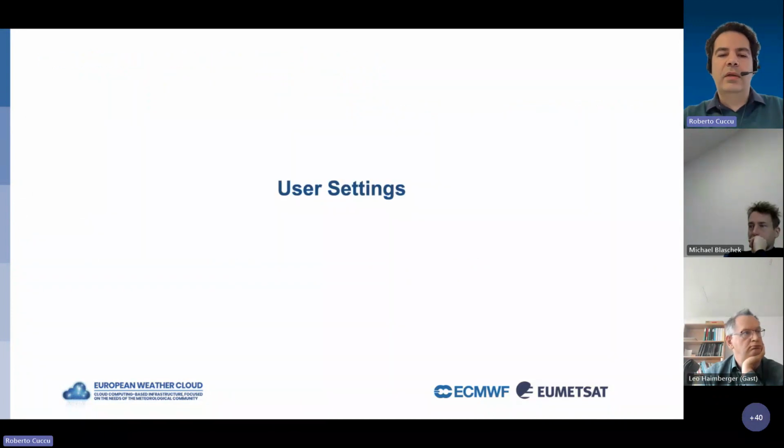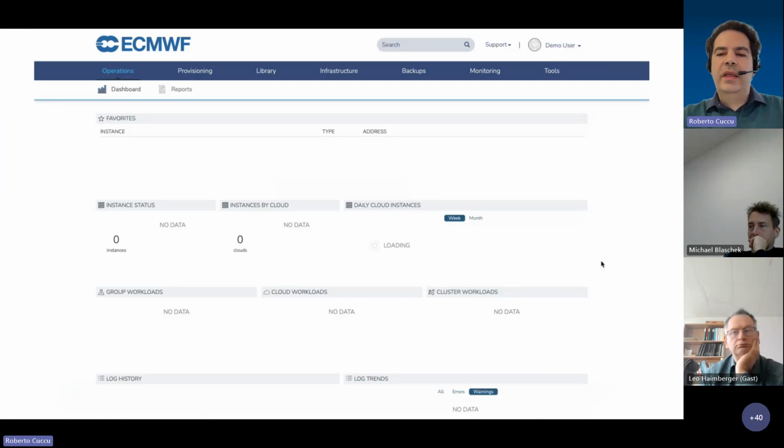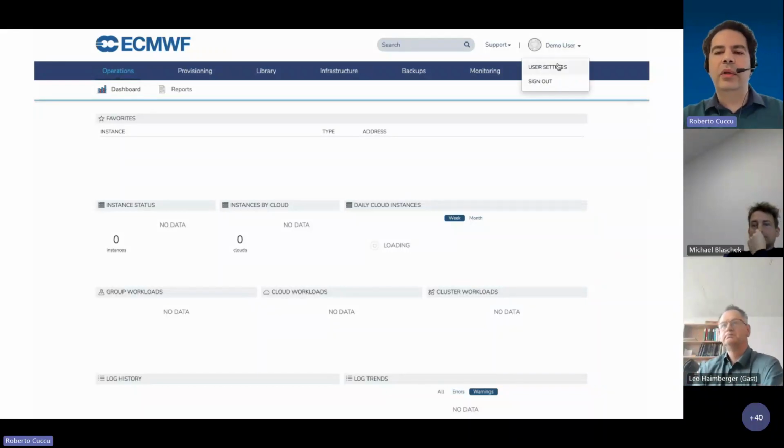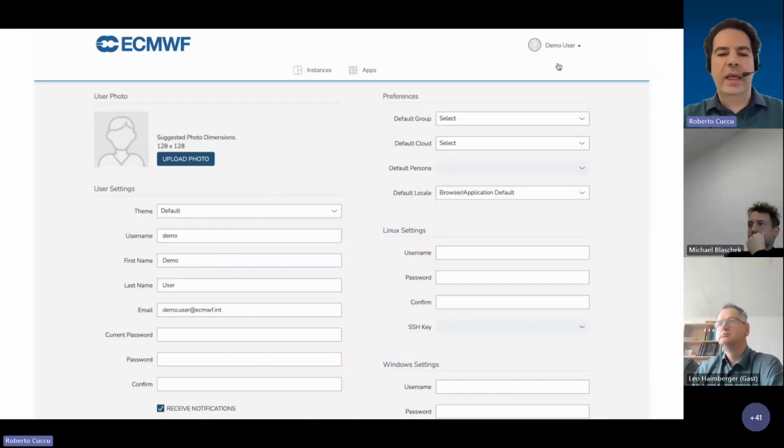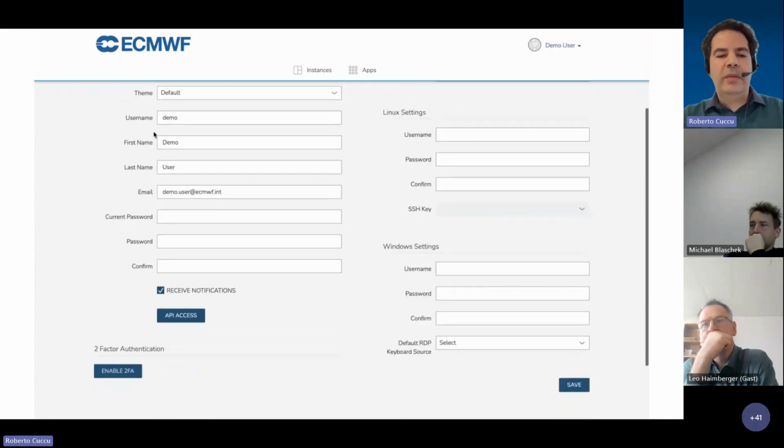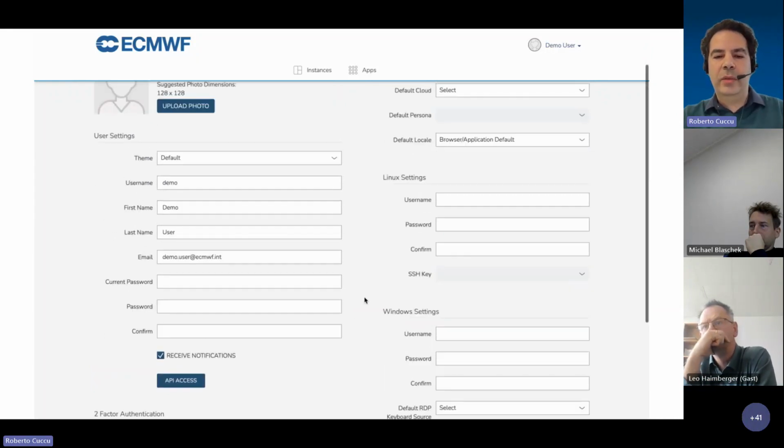As soon as a user gets access to the cloud, the first thing they need to do is configure their own user. That can be done by going through the top right menu, user settings. Then the users have the possibility to, for instance, set up a photo, but most importantly, change their own password, review API access, or, if you want, also enable two-factor authentication.